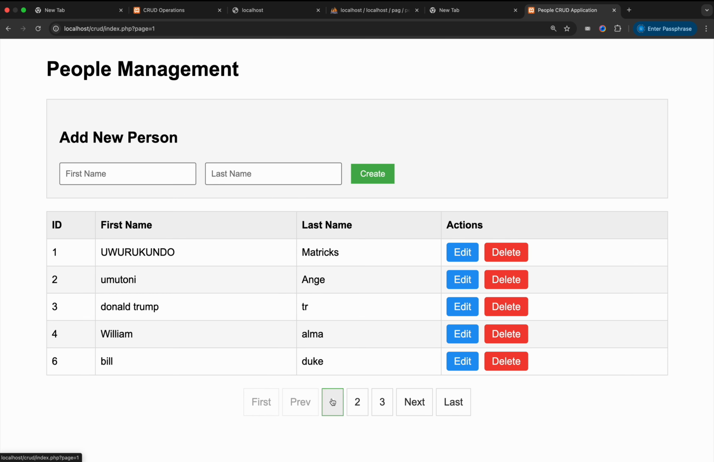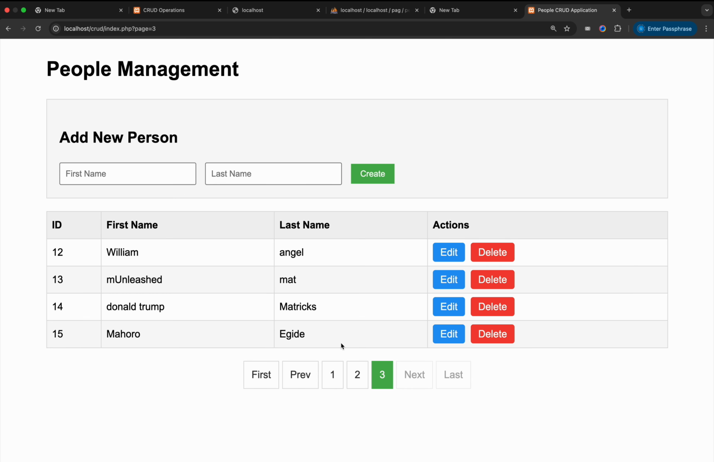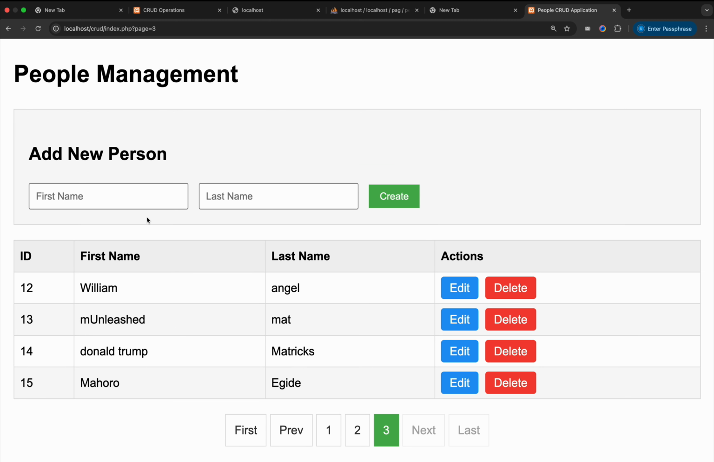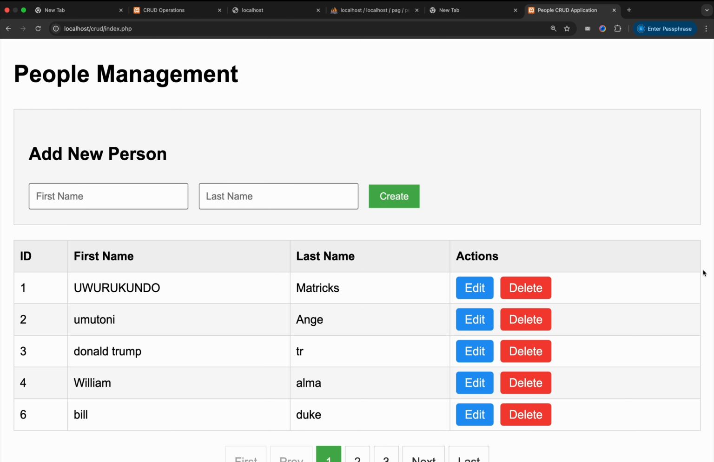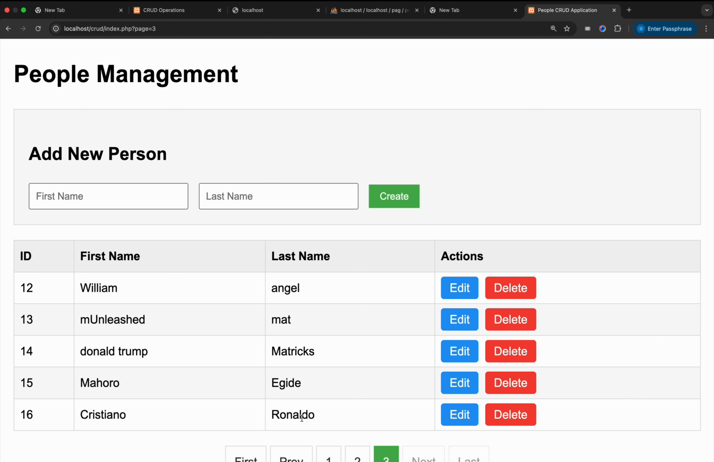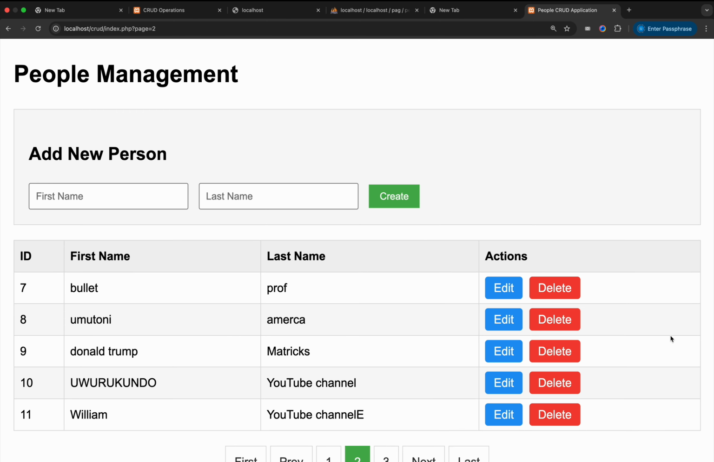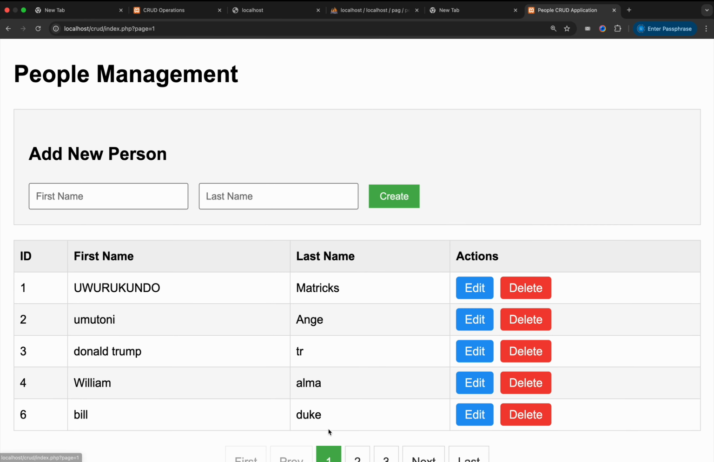This is what you're going to cover in this video. You see Cristiano Ronaldo. So you can come on the first page. So if you are a good software developer, you can do this.